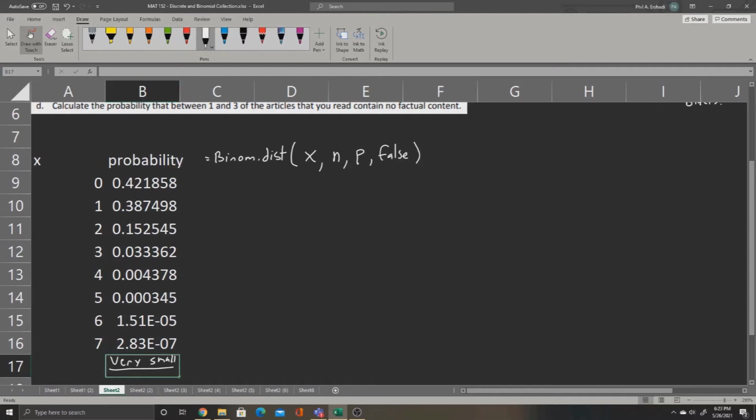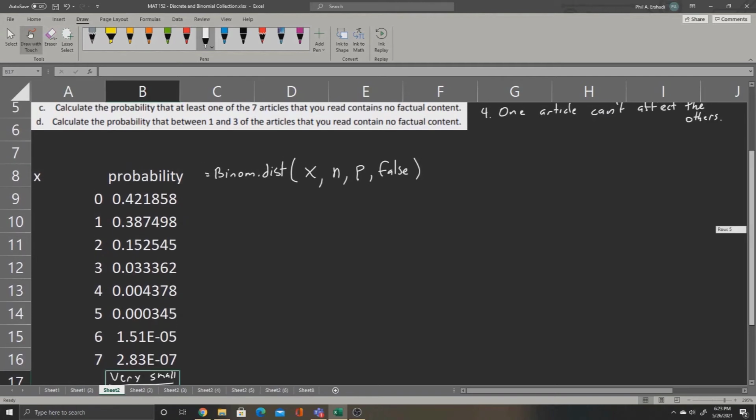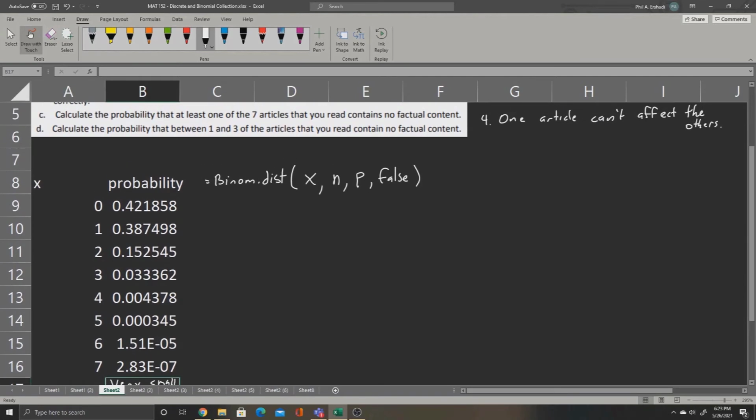So they're almost 0, but not quite. Once we've created our distribution, we can answer questions C and D. Question C asks, calculate the probability that at least one of the 7 articles that you read contains no factual content.